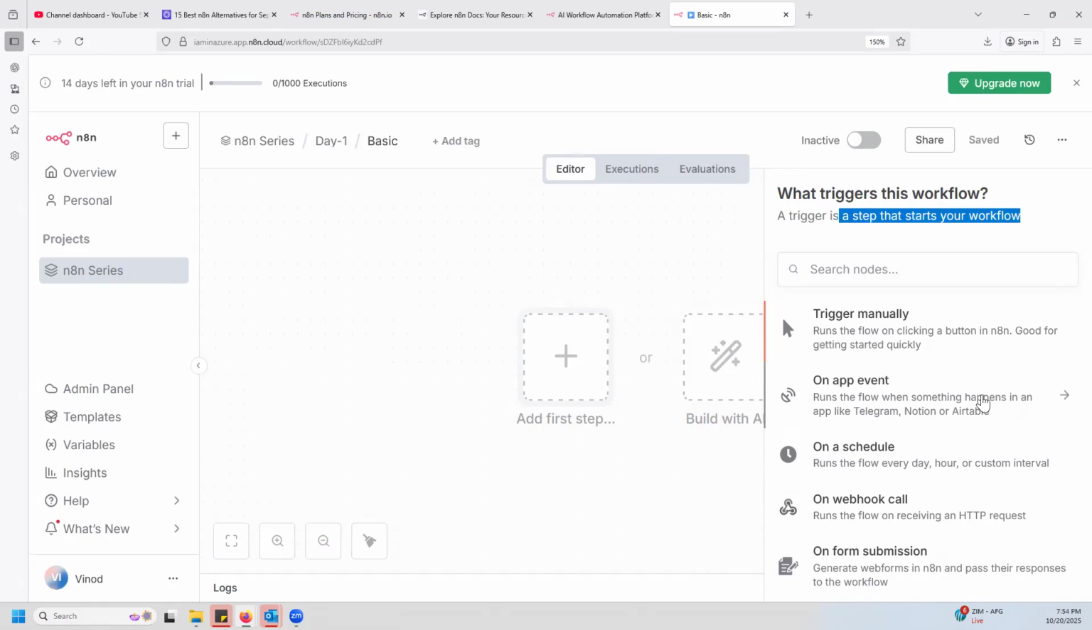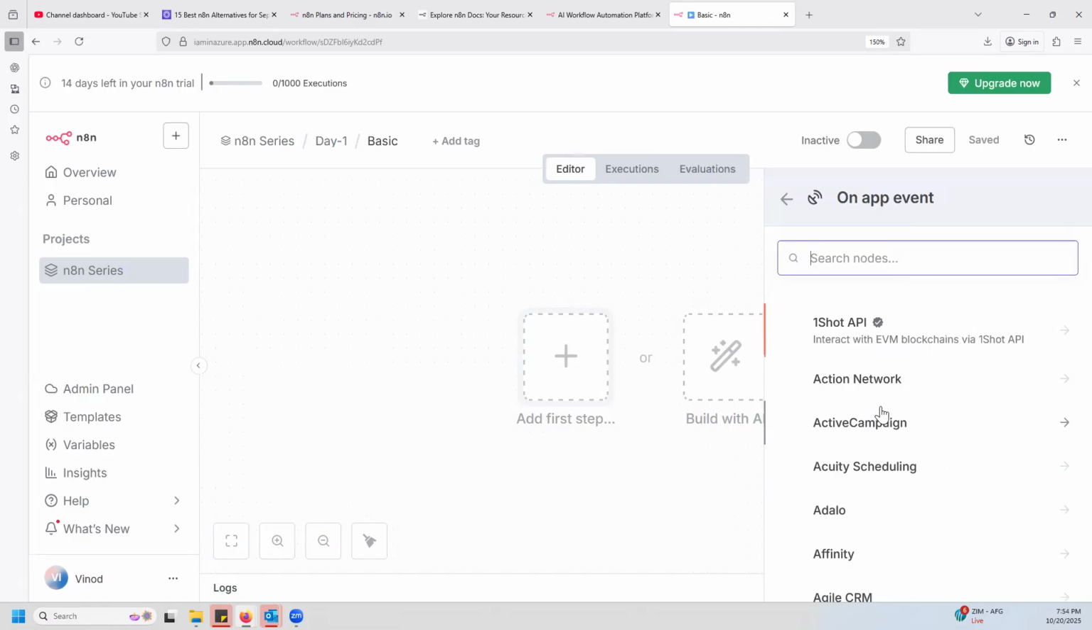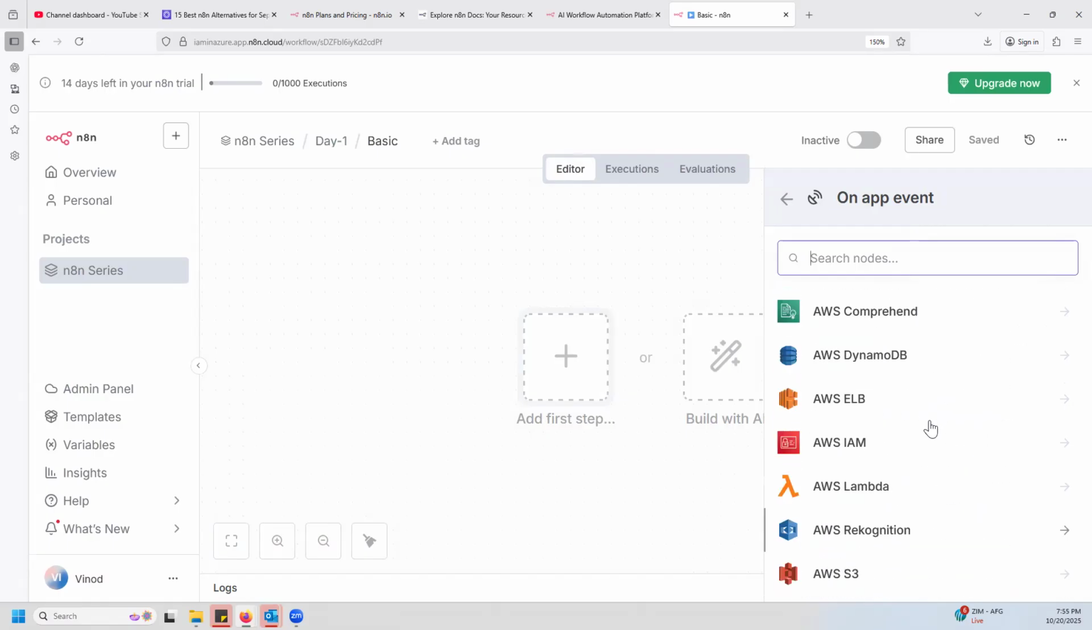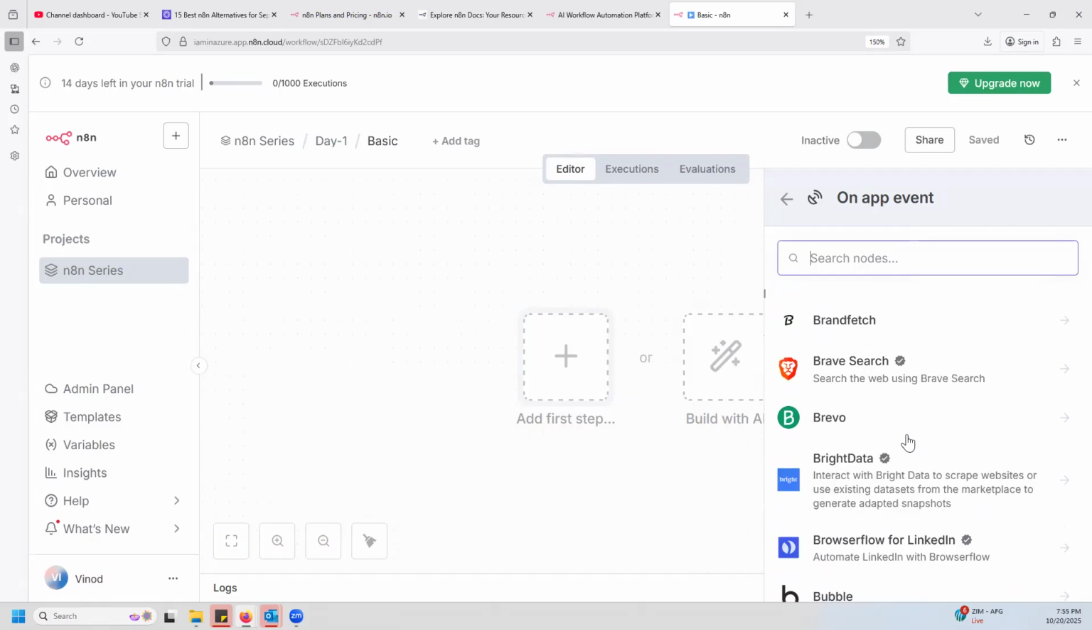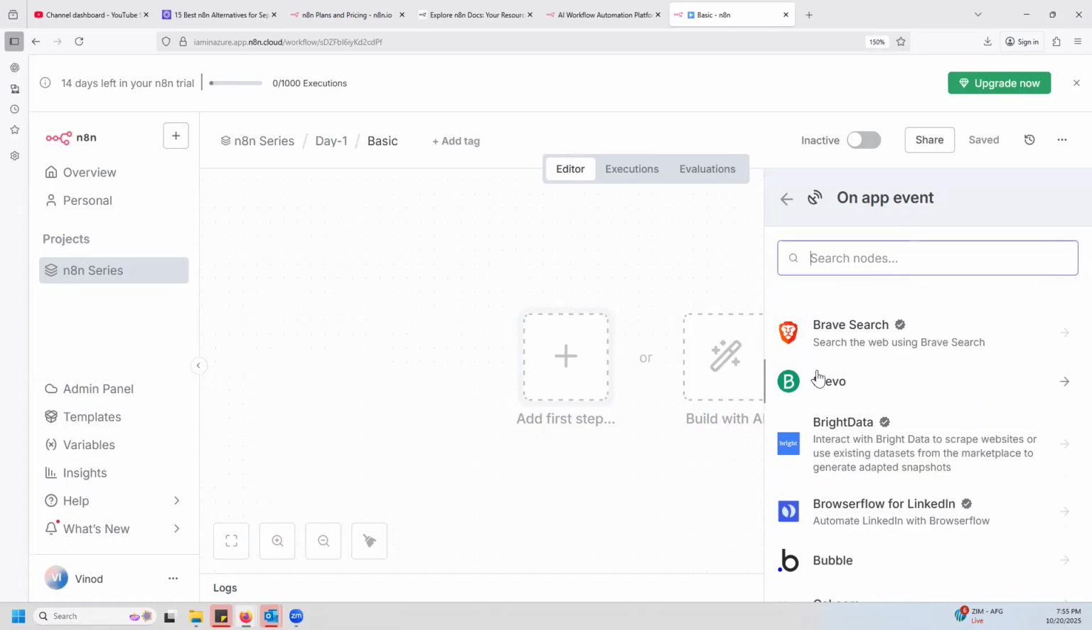When something happens on some other app, you can also trigger this one. One way is webhook, or else you can do this one also. So you have different apps available, which you can integrate with other systems. You have a number of apps over here. Not all of them support triggers. As I said, every workflow will have two things: one is a trigger and one is actions.